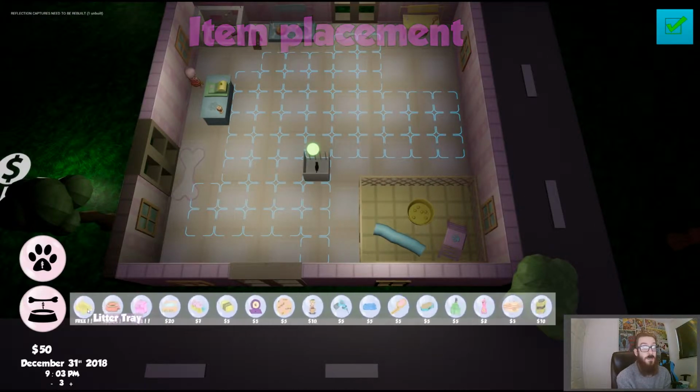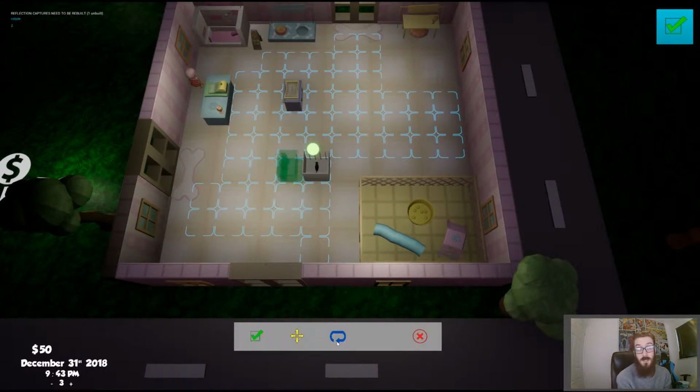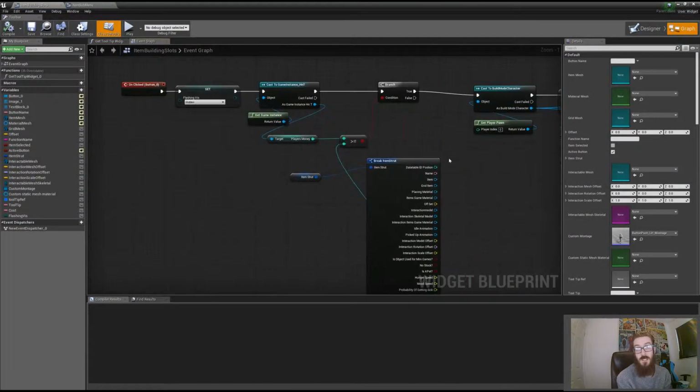When reselected, a submenu appears which has four options. To move, which follows the mouse cursor again. You can rotate it 90 degrees and you can accept the new position or cancel any changes.